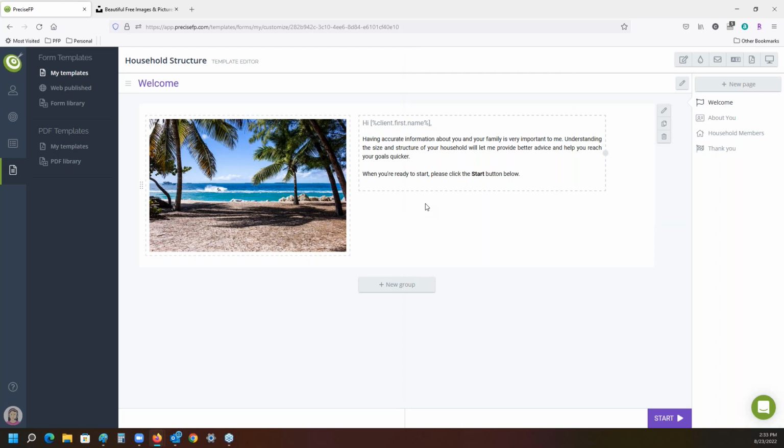So another thing that I wanted to bring up, I just thought of it. Sometimes people ask me, how do I add a small little disclosure statement that we've got to put on every page of our form. So basically what you're looking for is static text.